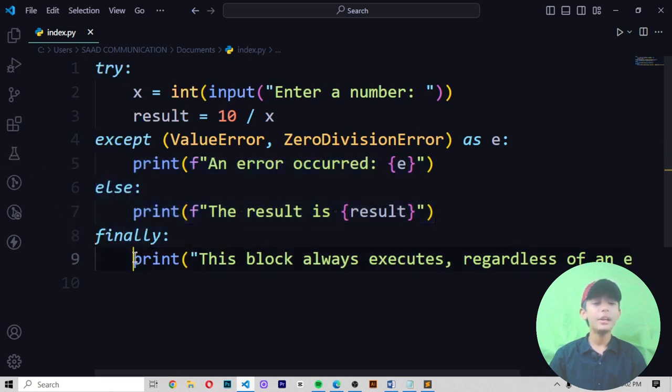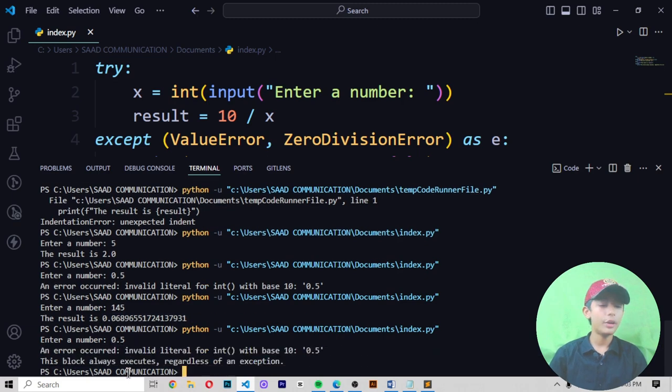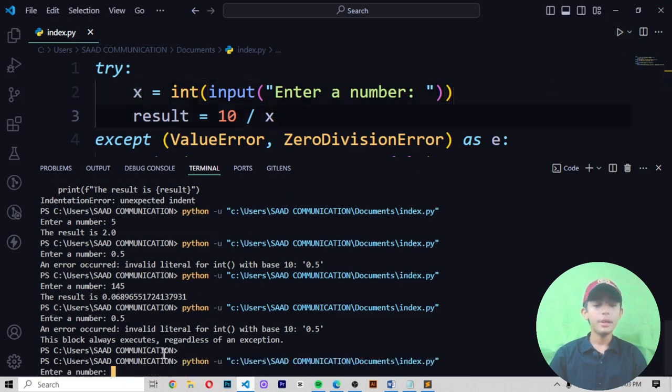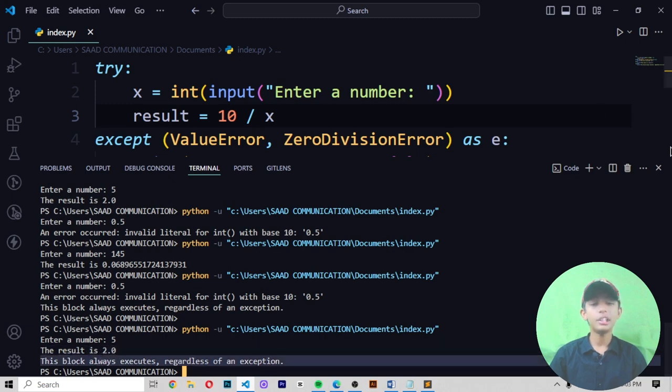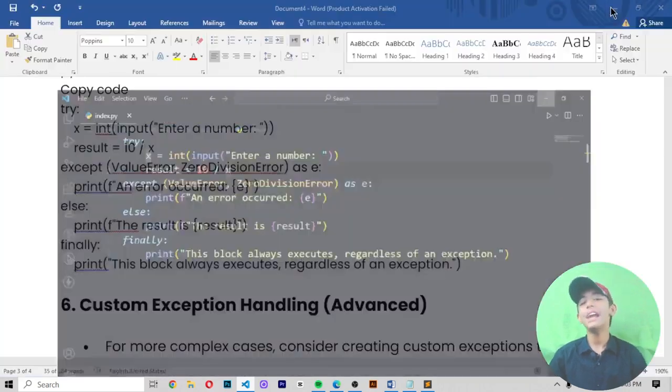In the finally, I define print, and in the print I write "this block always executes regardless of an exception." When I run it, it gives me enter a number. If I write 0.5, it gives me "an error occurred: invalid literal for int with base 10: 0.5. This block always executes regardless of an exception." When I save it and run it and write 5, it gives me the result is 2.0, and the block always executes regardless of an exception. Like that you can do it very easily.